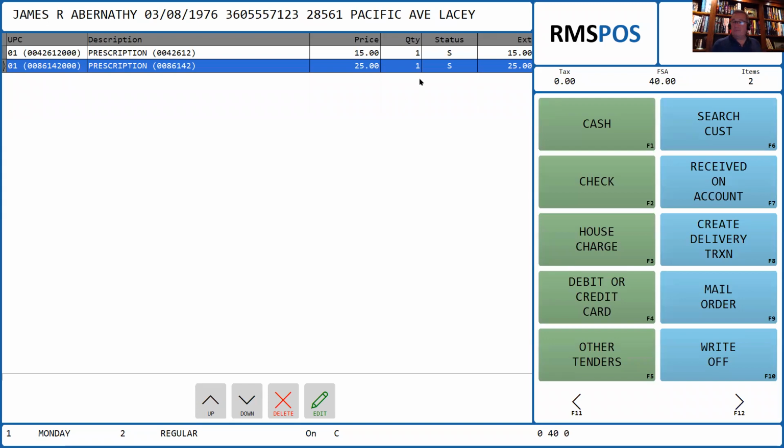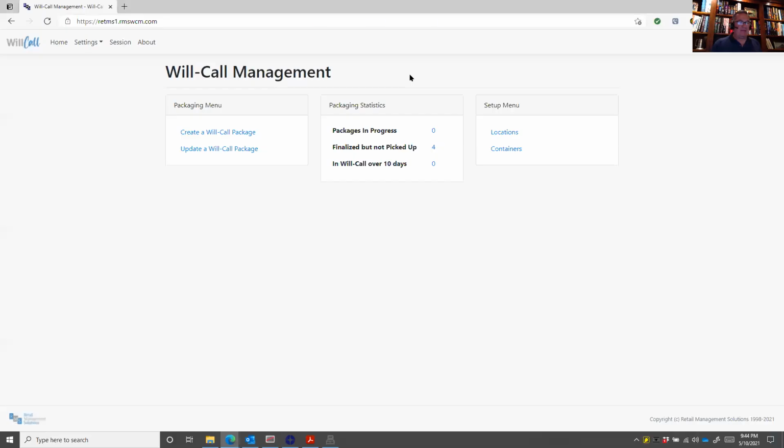Now they can still delete if they don't want to buy a prescription. You can take it out, no problem there. But the WillCall part just makes it simple to scan the one barcode. Okay, so now let's go back into the WillCall application.